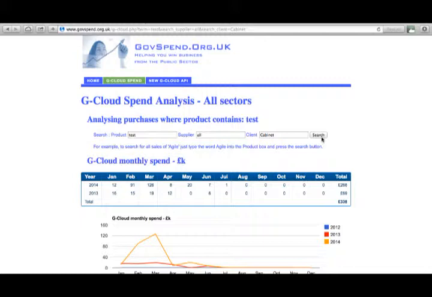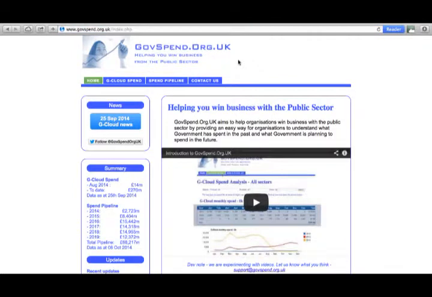One of the really great features of GovSpend is that all of the searches are driven from the URL at the top of the screen. So if you want to share search results, just copy and paste the link into an email. If you run the same searches each month, just save the URL as a favorite or bookmark, and then you can run it easily every time you need it. That's it for the G-Cloud data. Let's now take a look at the spend pipeline.